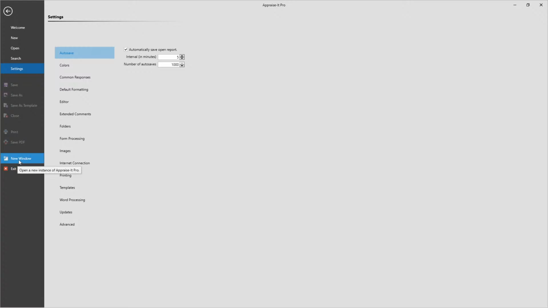Now, New Window is something that's new in Appraise-It Pro. It allows you to have as many instances or as many versions or as many windows of Appraise-It Pro open as you wish. So you can have 2 or 3 reports open at the same time and be ultra multitasking, or you can have 2 reports open at the same time, be copying and pasting between them, referencing one, whatever you want to do. You can open as many instances of Appraise-It Pro as you want. Of course, it's going to take up more resources and memory on your computer. Just keep that in mind.